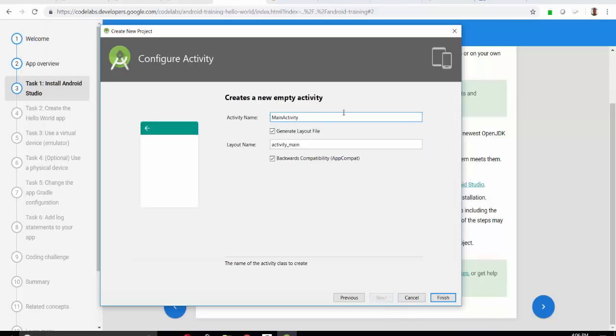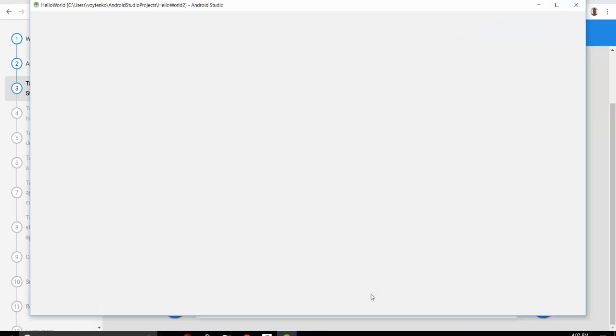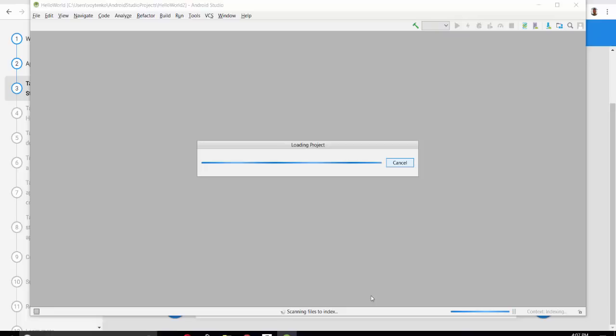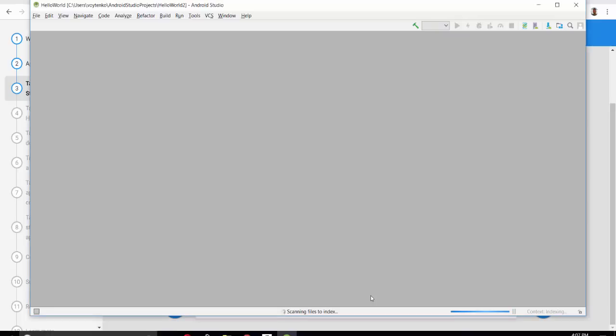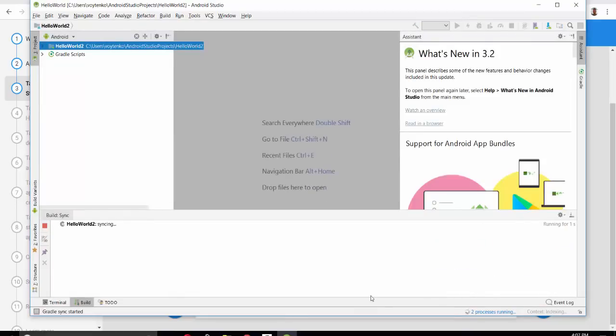Please keep Create new Empty Activity and generate layout file with activity_main XML, and backward compatibility AppCompat selected by default. Please keep the same. Finish. It looks like Android Studio is loading the project content. Please note, it may take some time depending on your computer speed. In this right corner it tells you what is new in Android Studio 3.2, and on the left side is the content of your project.